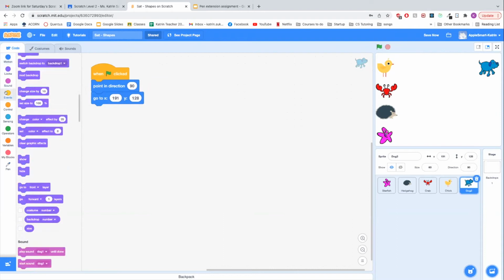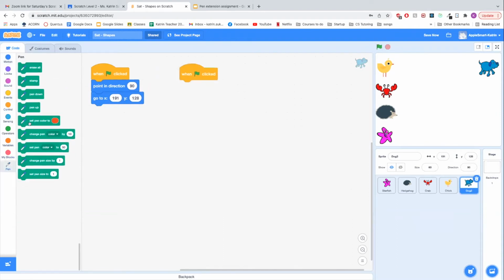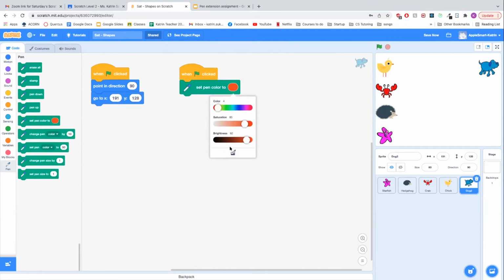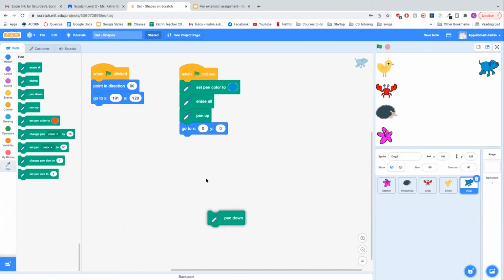Now let's get into the actual pentagon. Again, same code as we did before, so this should be all the same to you. You're going to set the pen color. I'm going to choose the blue color of the dog. I'm going to erase everything. I'm going to bring my pen up and I am going to go to the middle, which is 0, 0. So go to X 0, Y 0. I'm going to put my pen down, and then I'm going to set my pen size to 5. You can make it thicker or thinner.